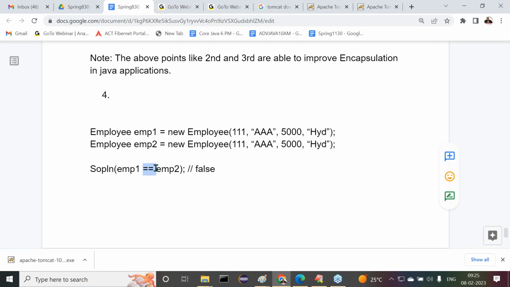But if you apply the double equals operator there, we get a false value. But if you apply the equals method, what value do we get here? True value. The same thing applies to wrapper classes also. Got it or not? Okay, leave this one. This is some information about the equals method and the double equals operator.